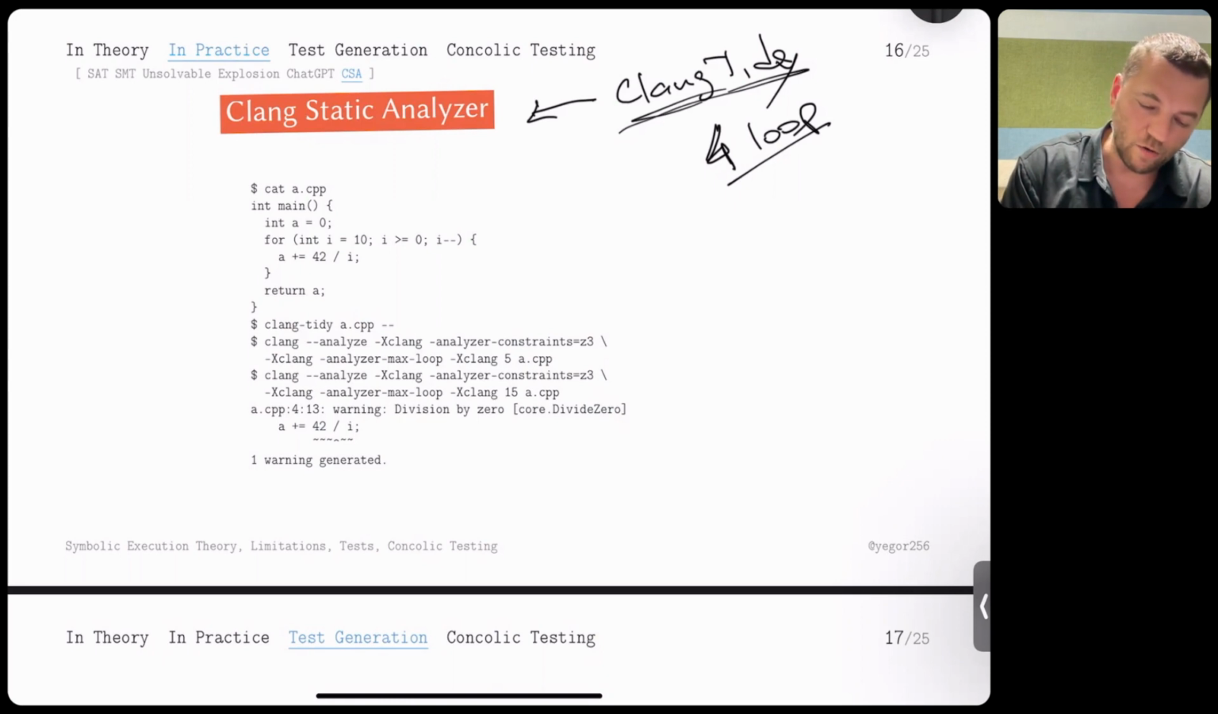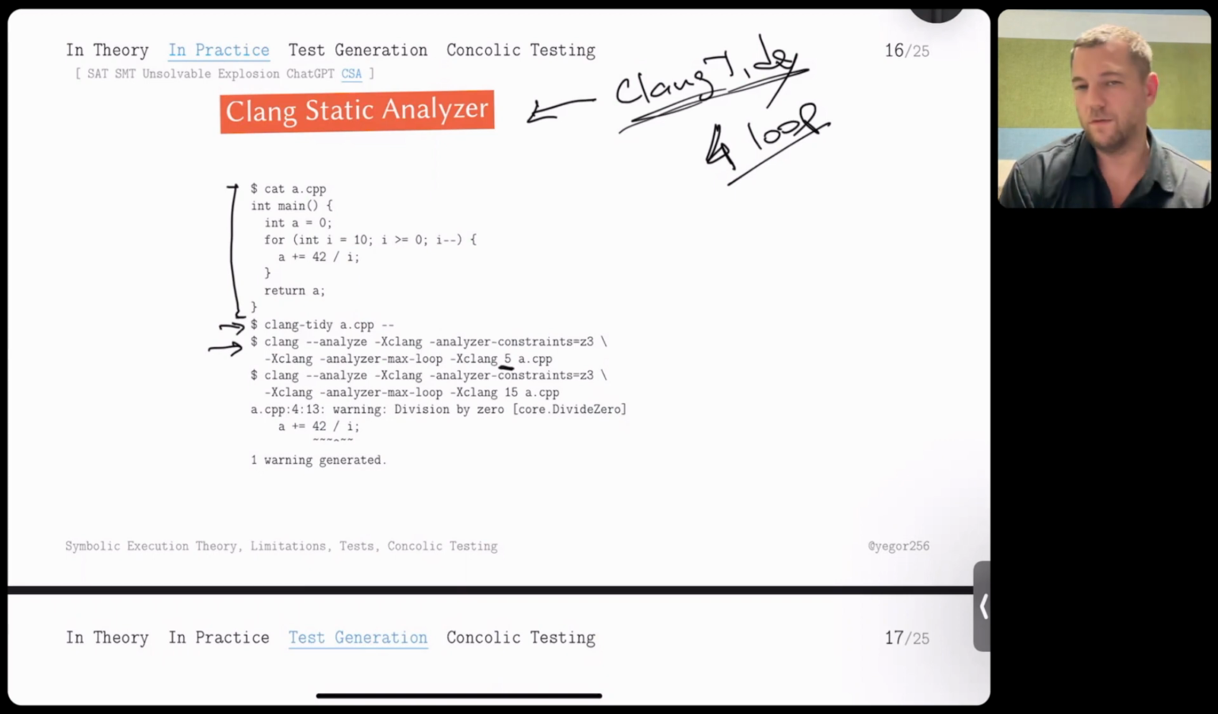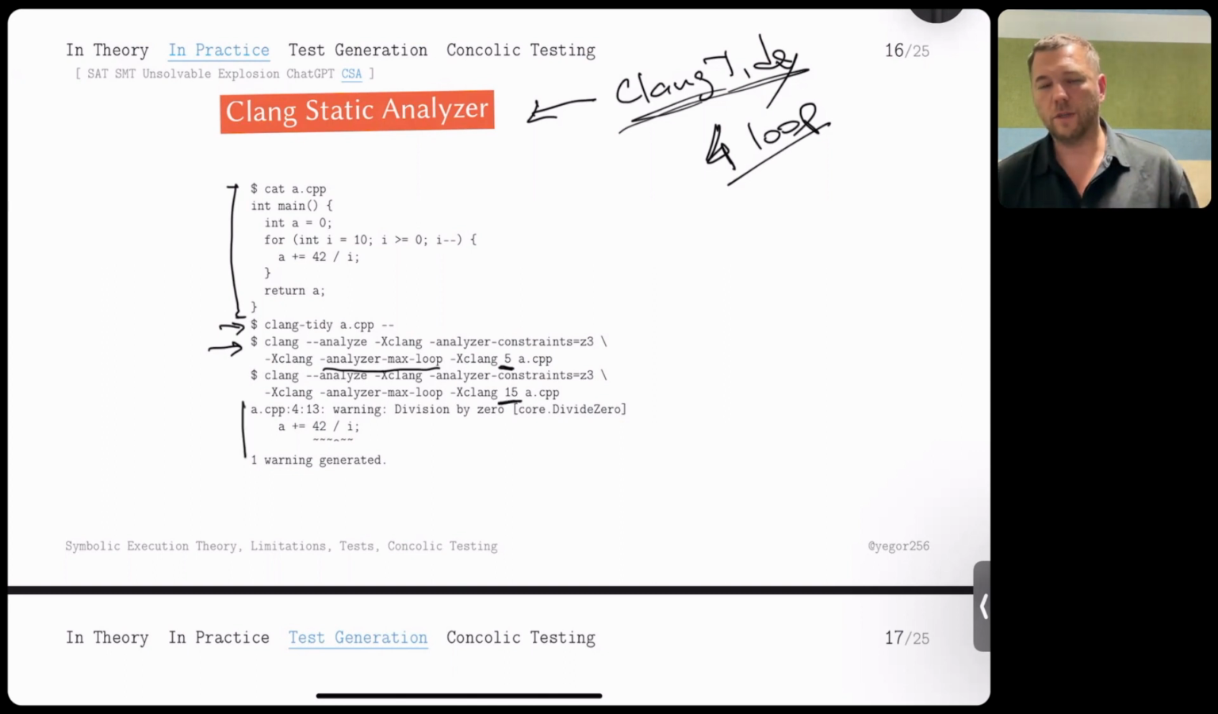Look at this. This is the code which I give to it. Then I run Clang. Clang says no answer. I mean, it doesn't report any errors. Then I run Clang static analyzer, and I set the parameter to the analyzer, which is called analyzer max loop. That's a configurable parameter. And with the number 5, it still doesn't give me any errors. But if I say 15, then it reports, boom, I found an error, division by 0. So it's a configurable parameter.